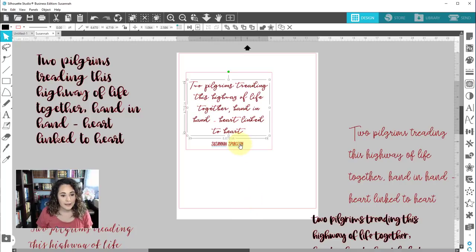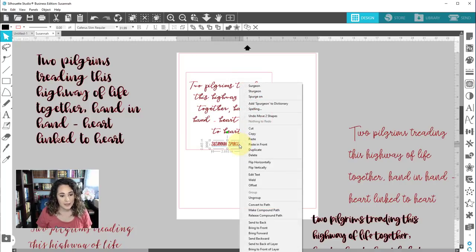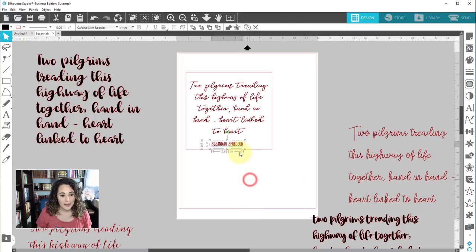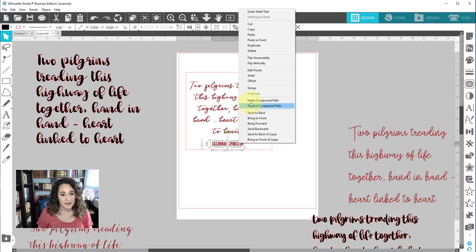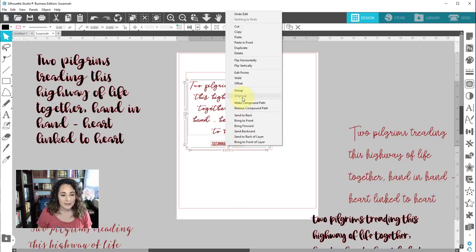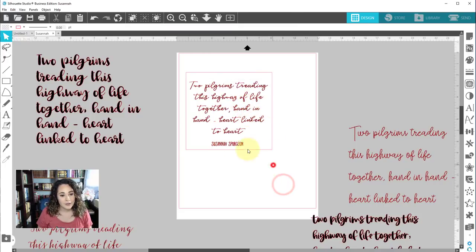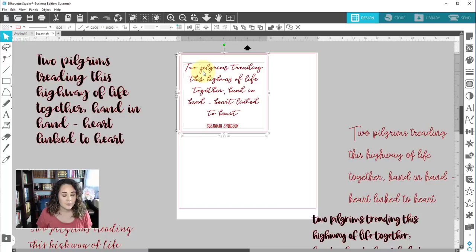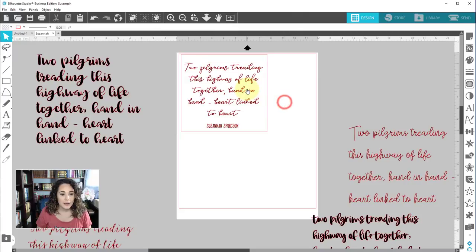Then I'm going to repeat that same process with the name at the bottom. This one I did in Caphras Slim Regular. So I'm going to weld that, then right click and make compound path. Just to be safe, I like to take my entire design and make it a compound path together, and then cut this with the square. The reason I'm cutting it with the square is it gives me an easier way to weld it.